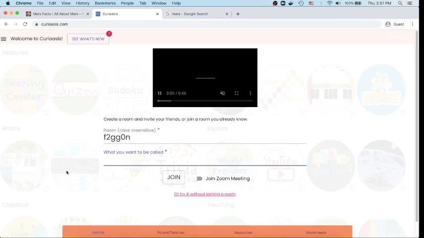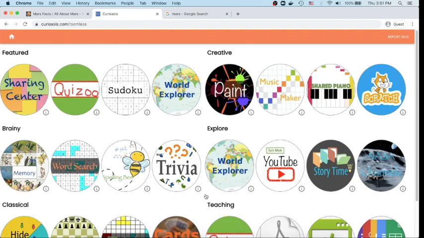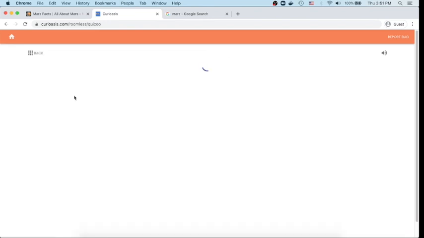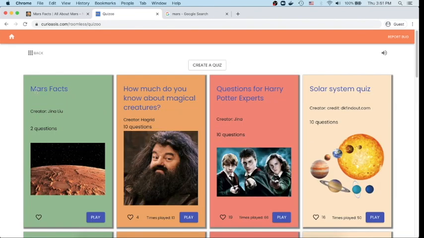Now let's go to the home page again. Try it without joining a room just to see how it looks. Enter Quizu. We can see the new quiz appearing here. Some info about the quiz appears here, the background image. You can like it and play.